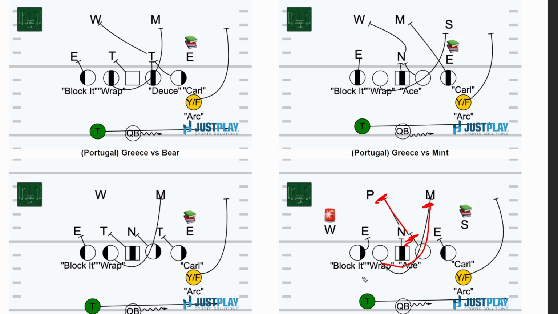And again, you can see the block it here. Now, there are different ways to do different things. Some people might block this a little bit differently where they bring this guy back. But again, we were focused on the double teams, so we wanted as many double teams as possible. So those are the drawings. Now let's get into the film.